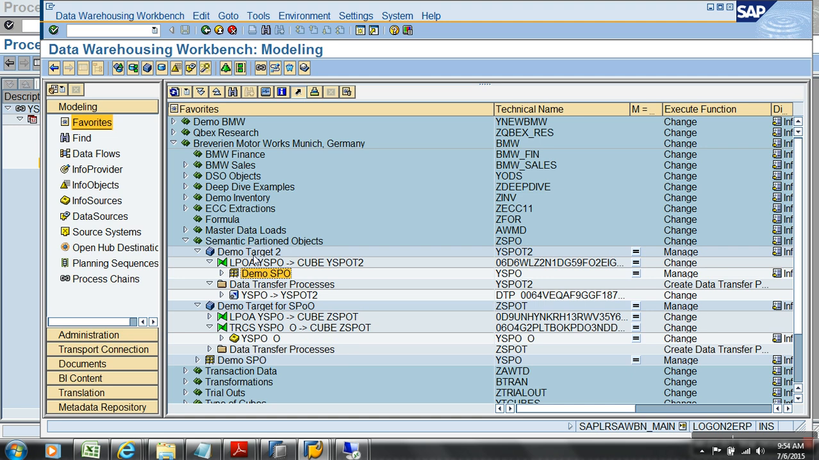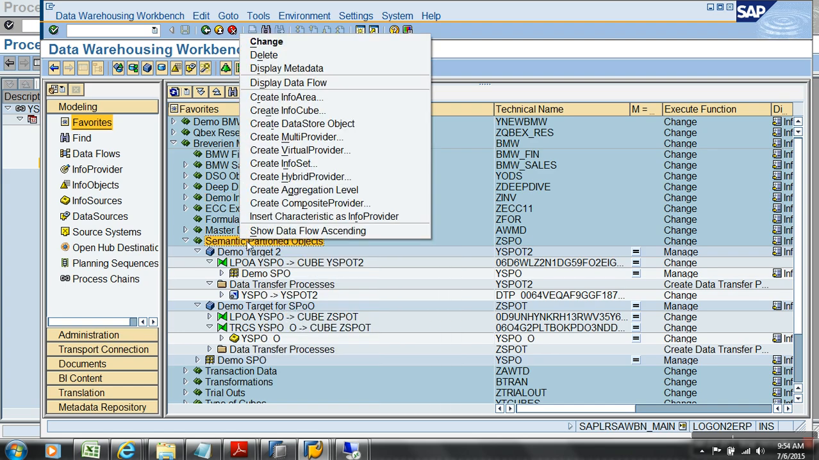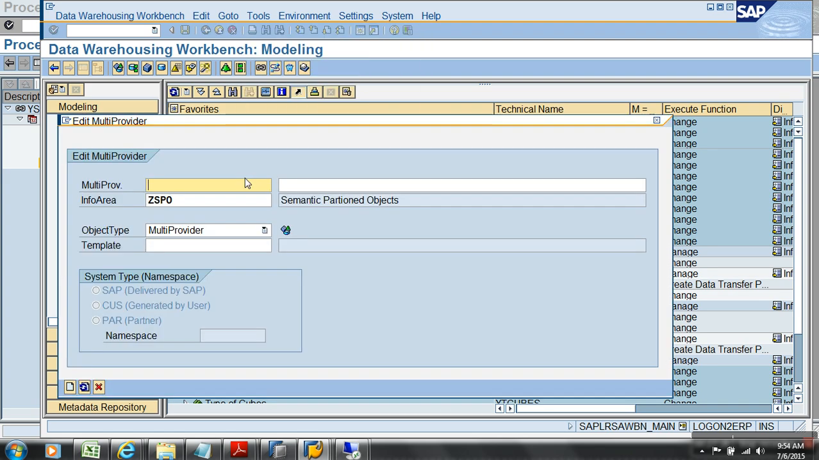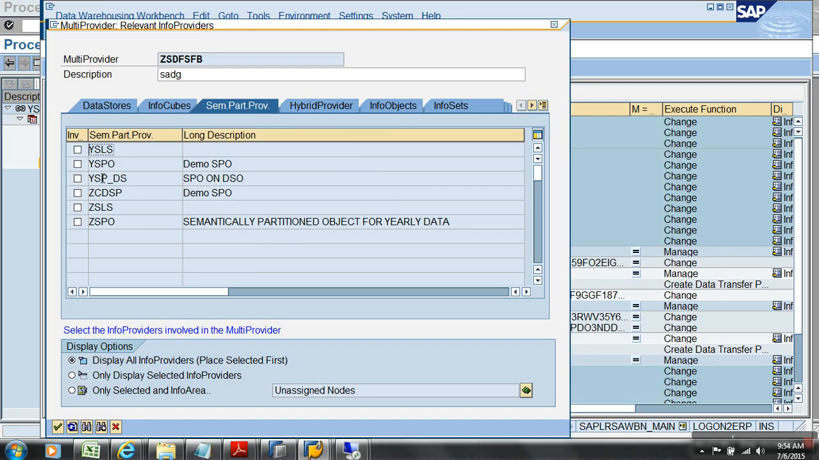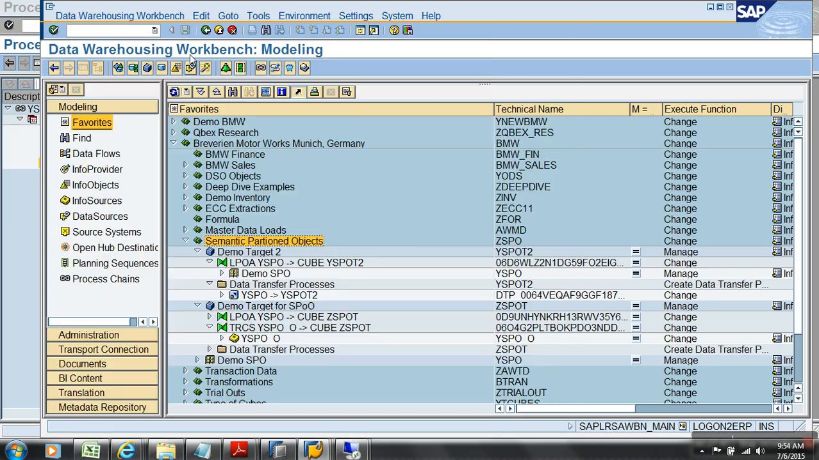And can I use SPO in a multi-provider? Yes, good. So basically, to simplify scalability operations and to reduce your work in the implementation part, where the process and database transformations are concerned, they have given a concept called SPO, semantic partitioned object. Okay, now fine.